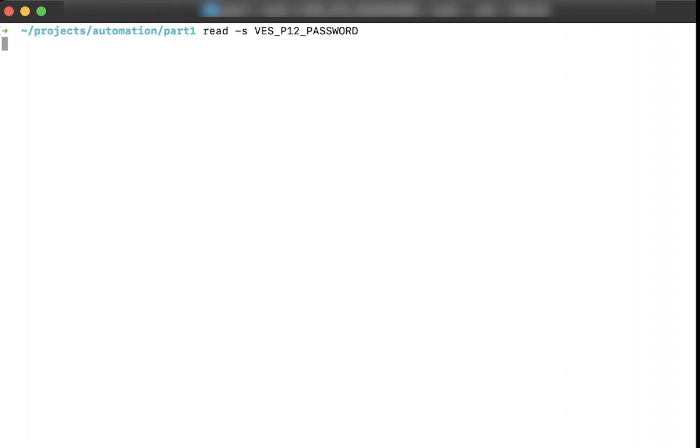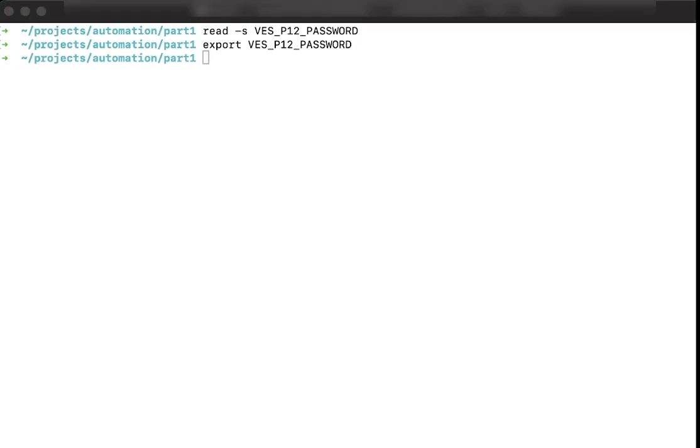The read -s, the -s is to hide the input from the terminal, just to keep it safe. And let's export that value to make it an environment variable.